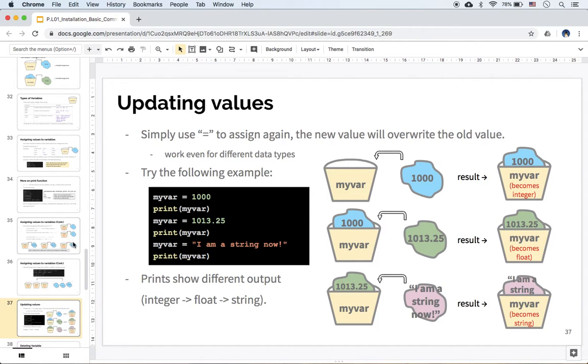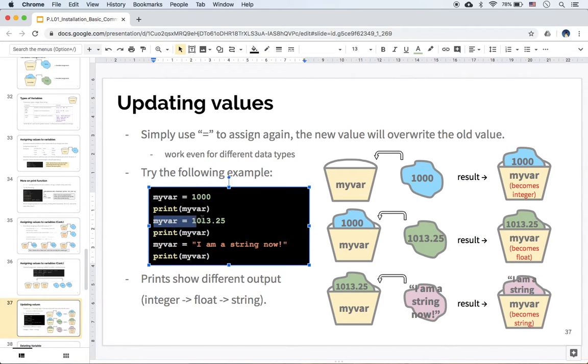Okay, so the next is the concept of updating values. So even though you assign 1000 to your variable myVar, your resulting variable will become an integer with the value of 1000. Okay, so if you replace this with 1013.25, you assign this to myVar here, and you print it, what do you see? You see a float number because you have assigned a float number to your variable.